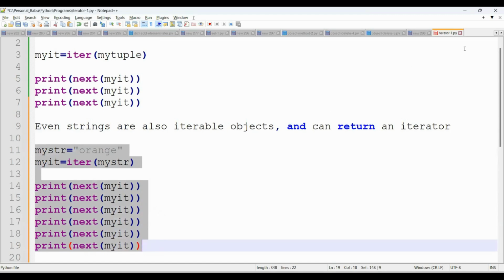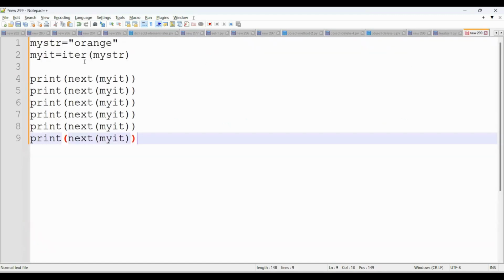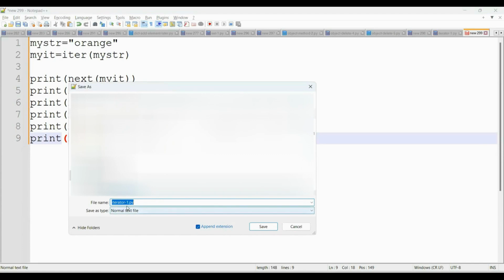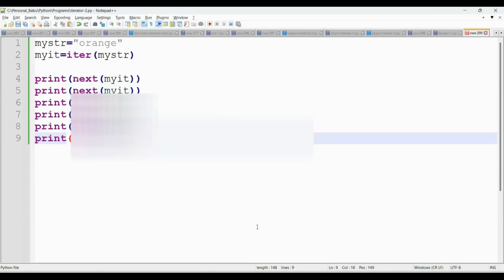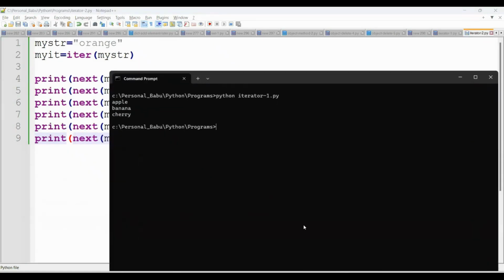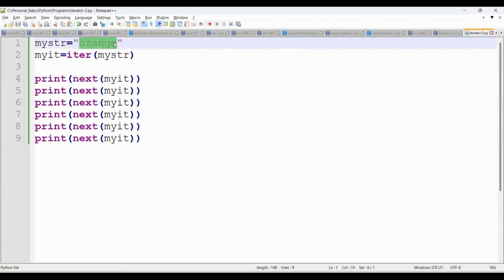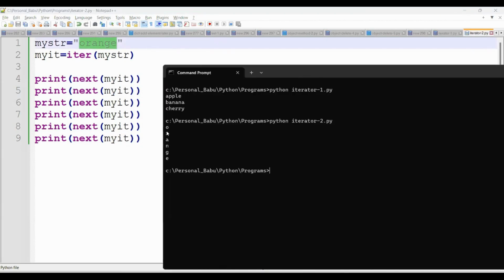So we'll execute this also and we'll see. We'll save it as iterator and we'll try to execute this one as well. Python 2. So it has printed. What has it printed? Orange. This is the one. So it has split 6 times. O-R-A-N-G-E. These are the sequence one by one. Starting character O and the next one R, next one A, like that up to E.